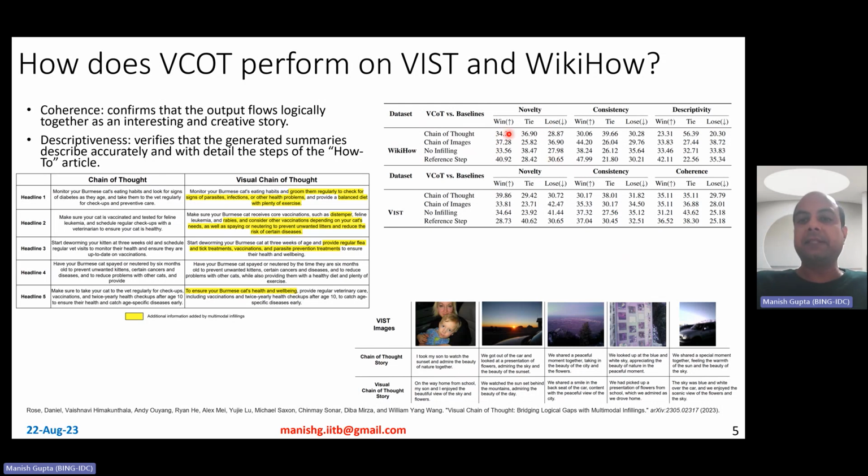So as you observe, in most of the cases VCOT is winning because the wins are greater than losses. In terms of consistency, VCOT is almost the same as chain of thought in some ways, but in general, it is better compared to other baselines. In terms of descriptiveness, however, as you can observe, chain of images gives you more descriptive summaries compared to VCOT, as can be observed here, right? But other than that, yes, VCOT does perform better in terms of novelty and consistency compared to the baselines.